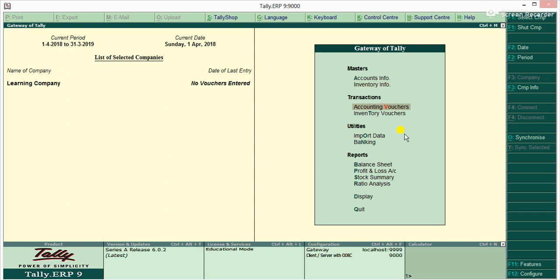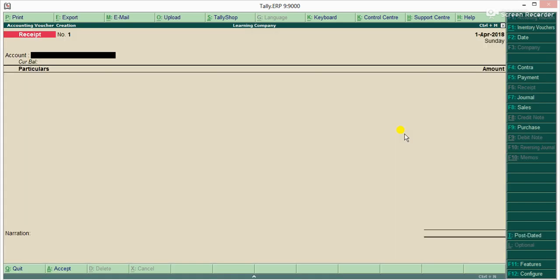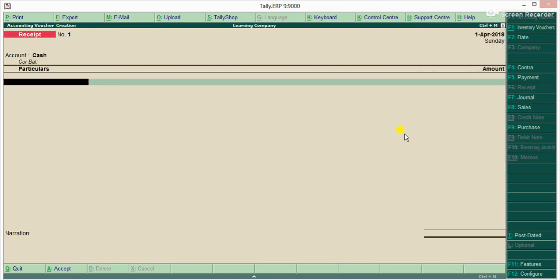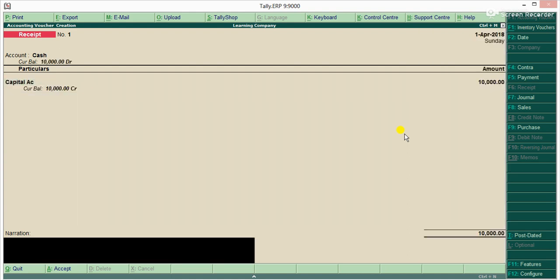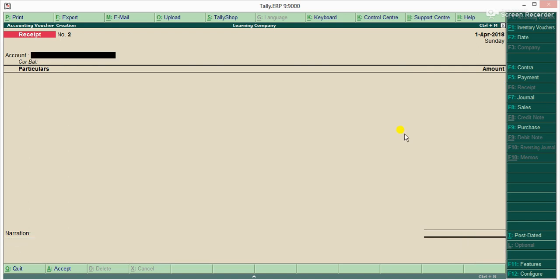So let's again do the receipt voucher. The entry date has already come. Account name: cash receipt, capital account 10,000, being... Okay, so one entry is done, payment received.